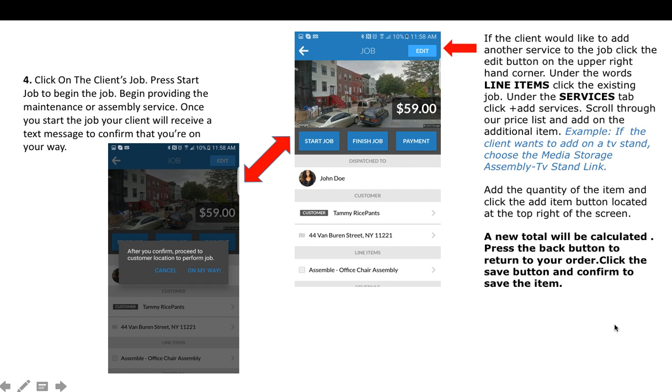A new total will be calculated. Press the back button to return to your order. Click the Save button and confirm to save the item. Okay? Let's briefly discuss this.